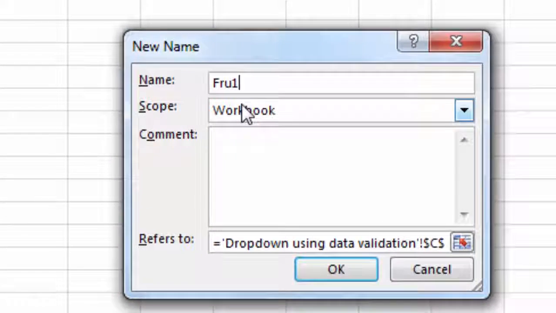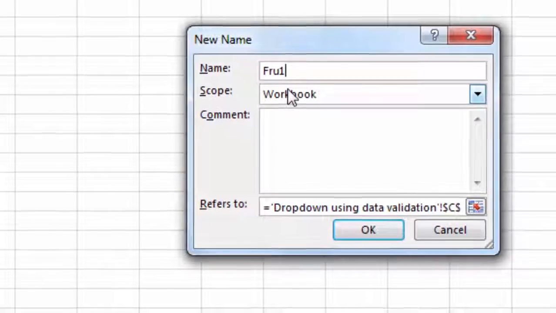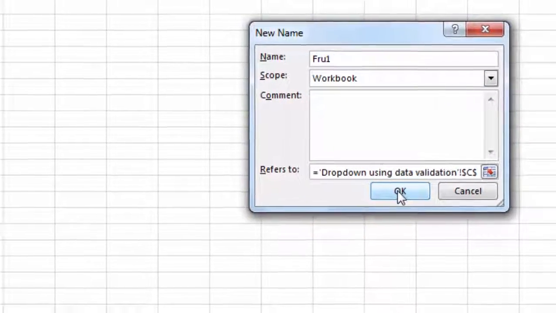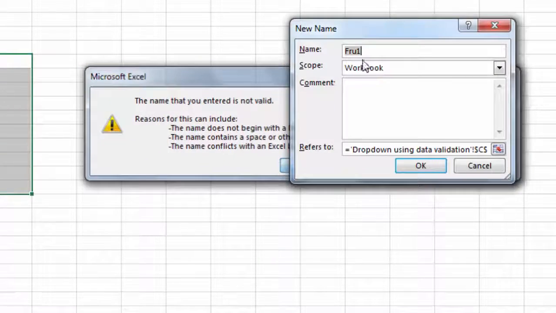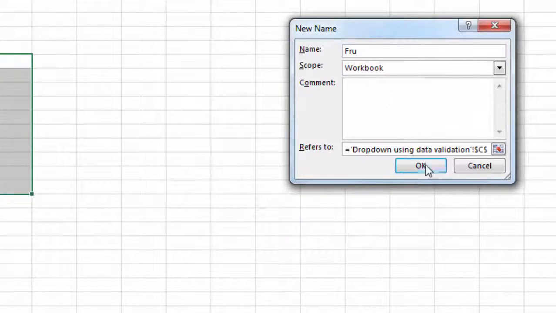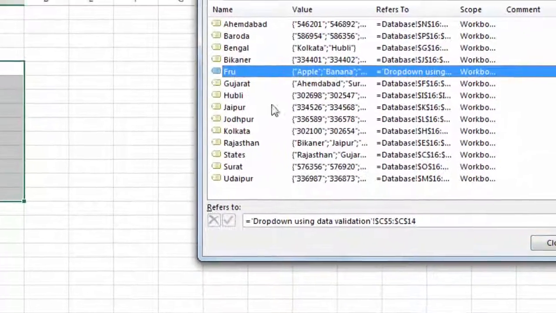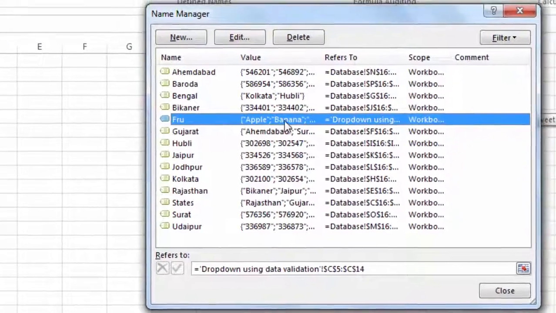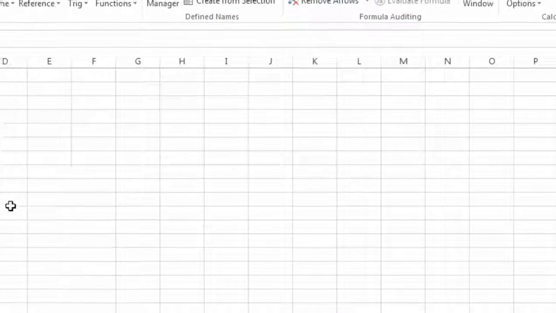So if you see, you can't give the name as numbers. If you give the name as numbers, there will be some error messages. So you remove this one and just select. So now your list has a name which is fruit, and the values are apple, banana and oranges, etc.